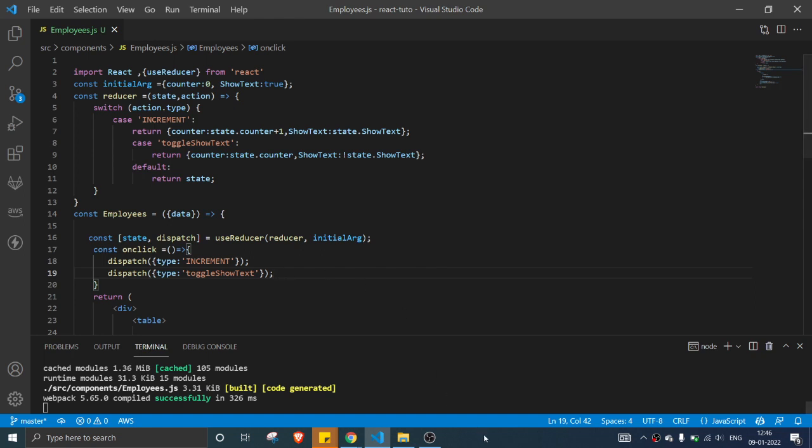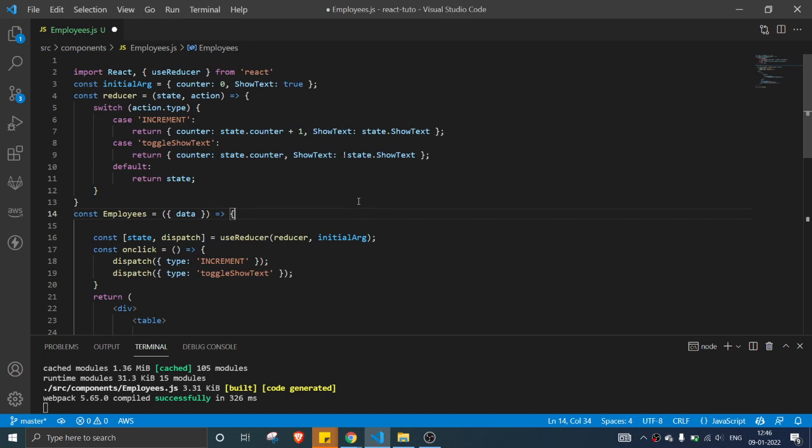So hopefully you understand the difference between useState and the benefit of useReducer. In the next video I will come up with a new hook concept. Please go through it, try to implement it, and check the benefit of this. Okay, cool. Thank you.